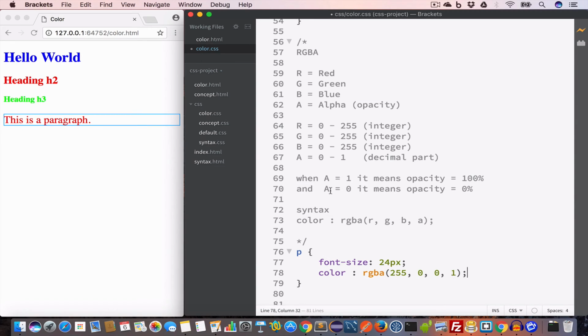So when the value of A is set to 1, the opacity of the color is 100%. And if we want to set it to 50%, we are going to use 0.5. And you can see the color of this element is now lighter. And as we reduce the value, let's say to 0.4, it will slowly start to fade away. And if the alpha value is set to 0, it will become invisible. So 1 is for 100% opacity and 0 is for 0%, that is to make the element transparent or invisible.